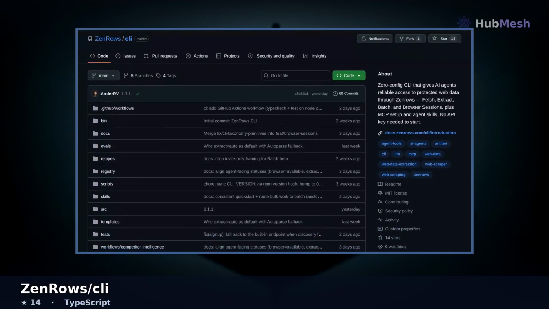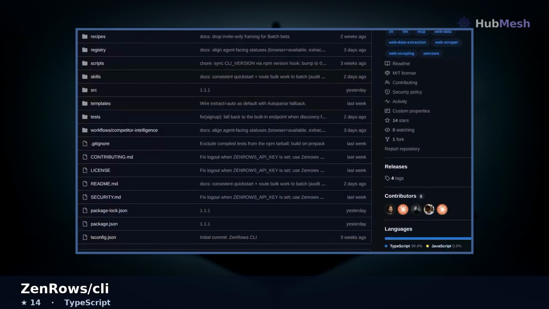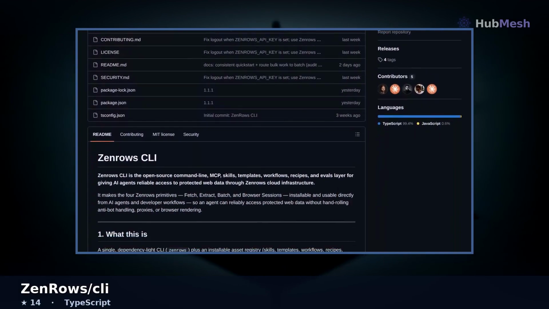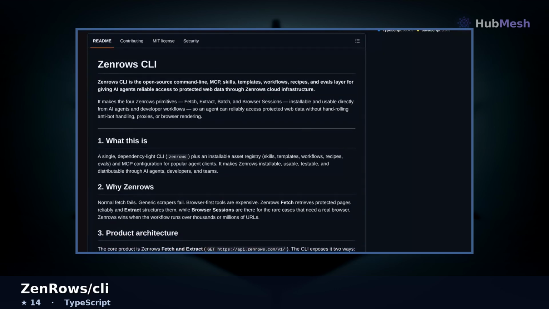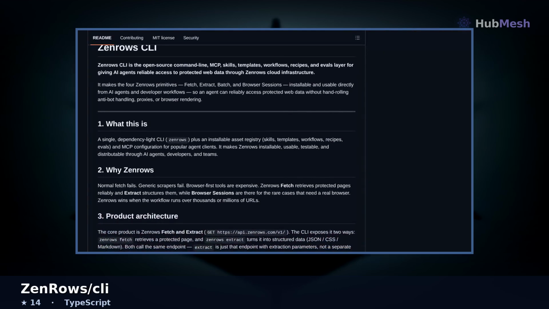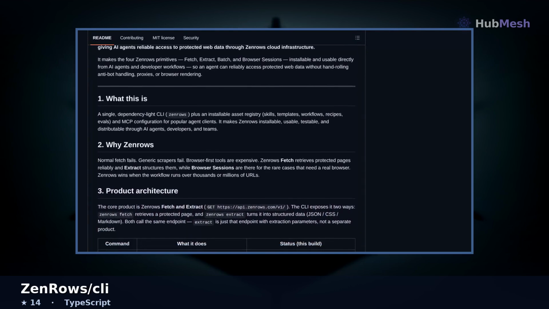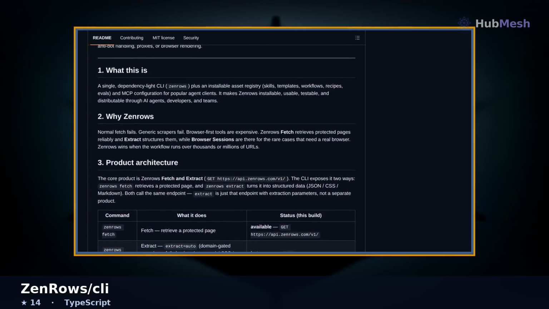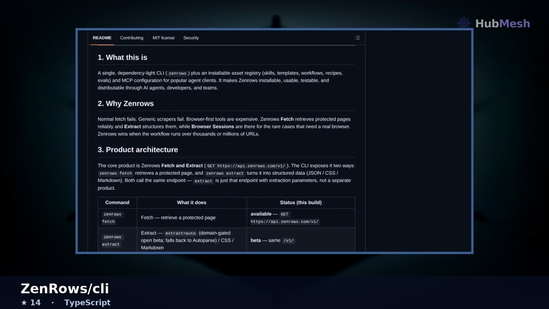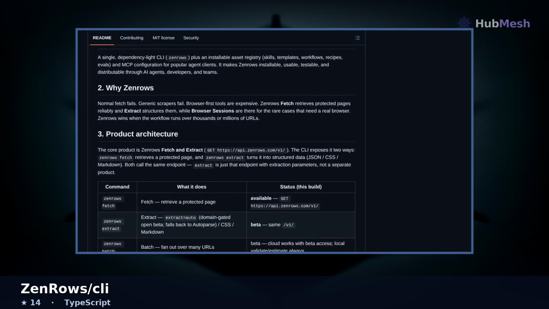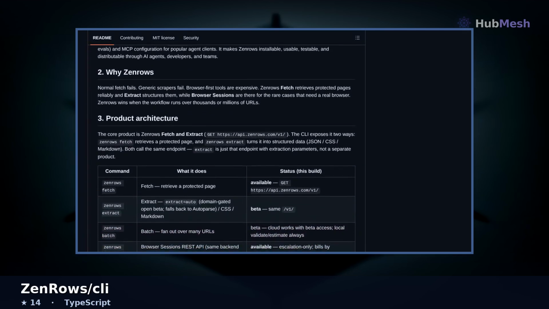With 4 primitives, Clay gives AI agents reliable web scraping without custom anti-bot handling, but how fast is setup? It acts as a unifying layer that connects AI workflows directly to cloud infrastructure for scraping. You get a single asset registry packed with skills and MCP configurations for popular agent clients.